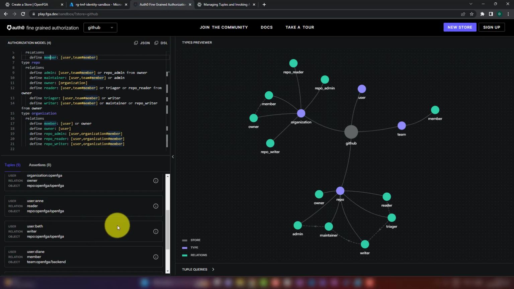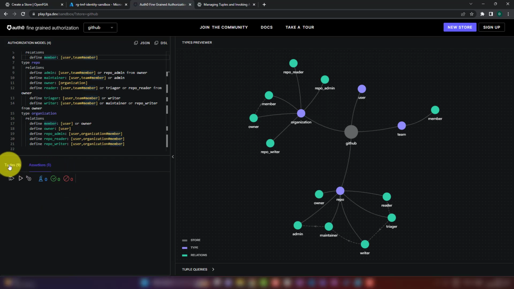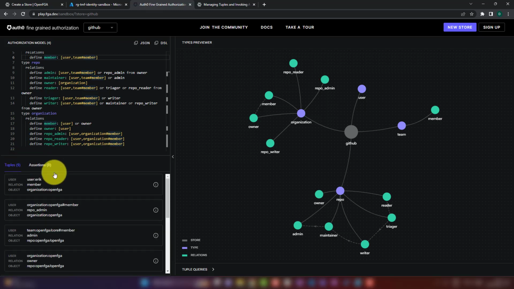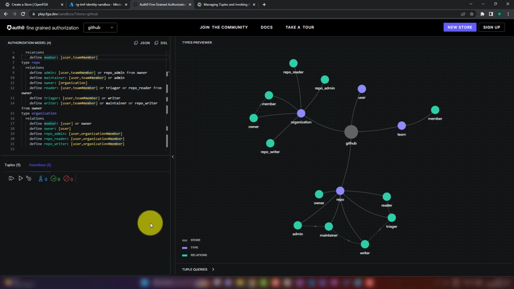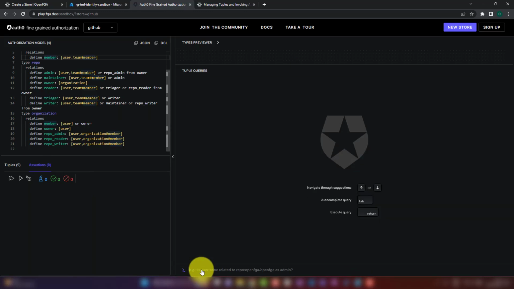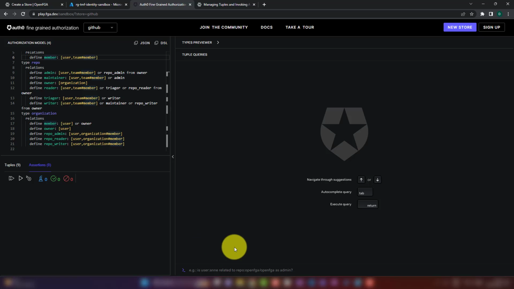And once we define those different kinds of tuples, then we can make assertions about those tuples. So then we can check whether, for instance, a specific user has access to a specific resource. In this case, we can use those different kinds of assertions to test what is happening when it comes to a relationship. As we can see here, we can also provide tuple queries.